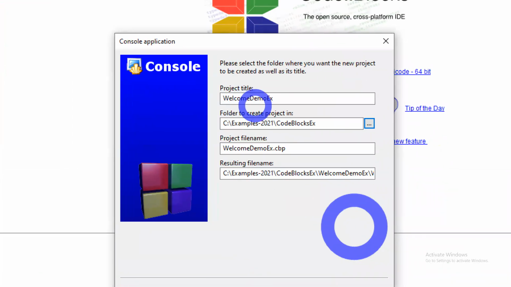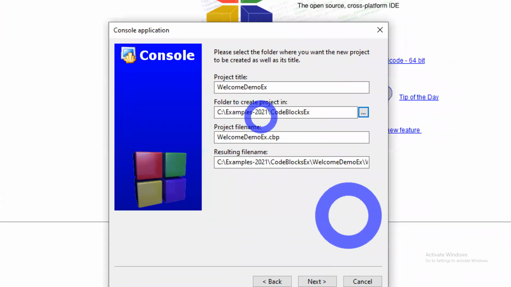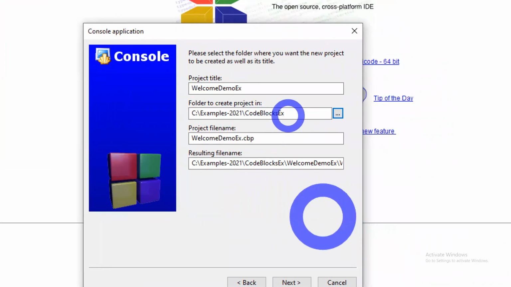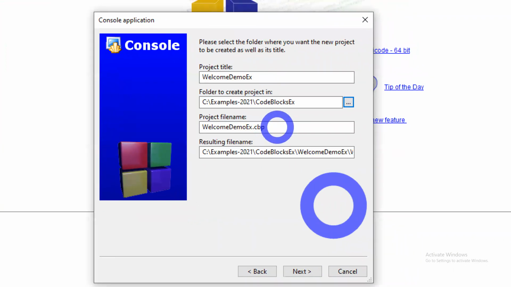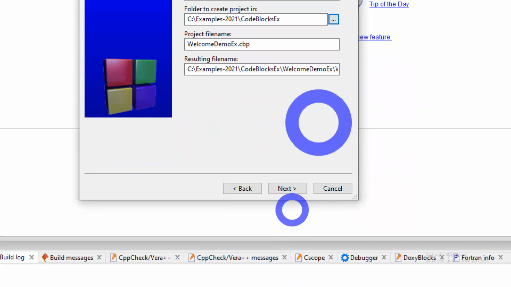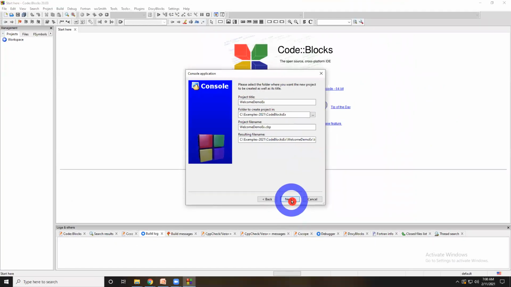What is the name of the project title? Welcome Demo Example. What is the folder to create the project in? C examples 2021 Code Blocks. The project file name is welcome demo example dot c, this is the extension. Once it is done, click on Next.